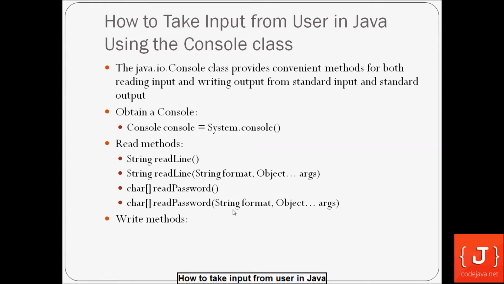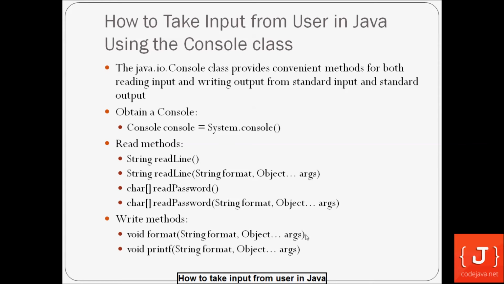For writing, we can use the format method or the printf method. Note these two methods are the same. We can use either format or printf. Okay, so first we need to obtain a console instance from the system, and next we can use various read methods and write methods. So the Console class provides convenient methods for both reading and writing at the same time.